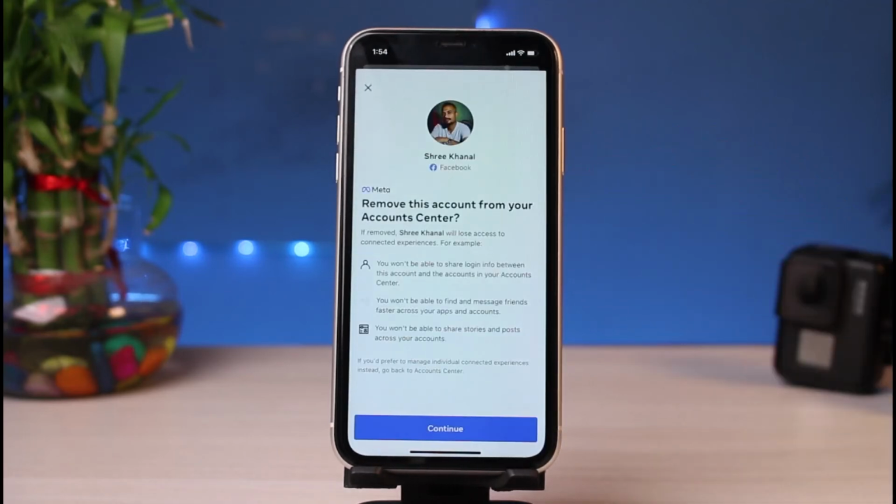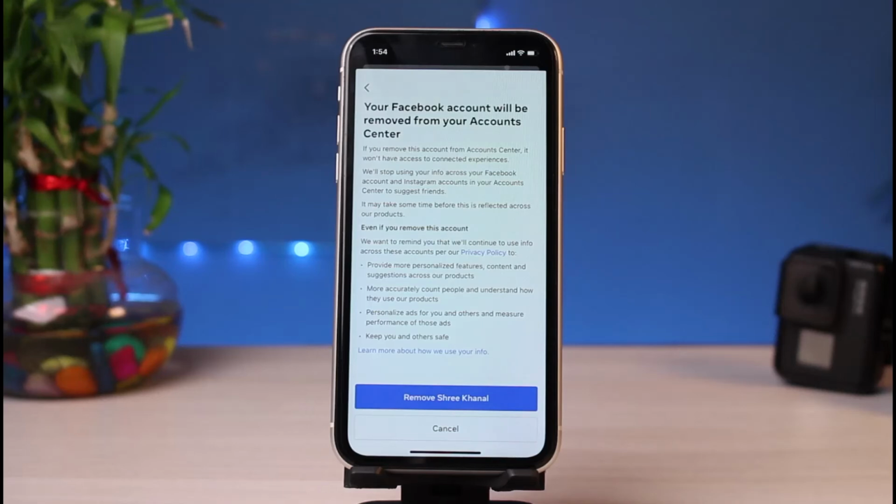As you tap on remove, you can see it will ask you for a confirmation. Do you want to remove this account from your account center? You could go ahead and read all of this briefly, but then if you want to continue, at the bottom go ahead and confirm the changes by tapping on continue. And you can see it says remove, so tap on the remove option again.